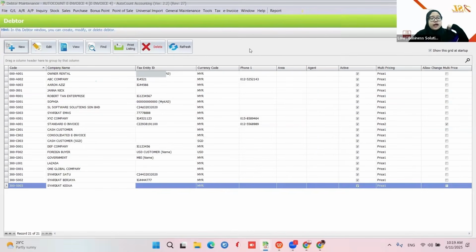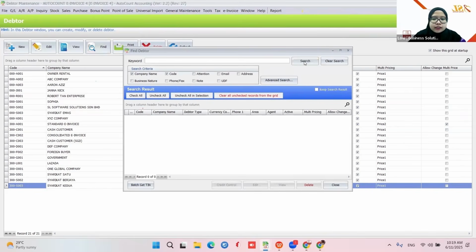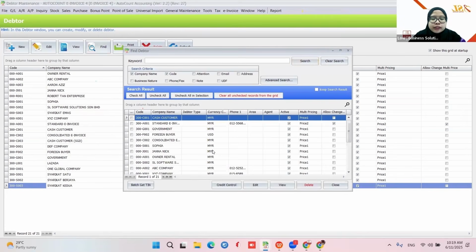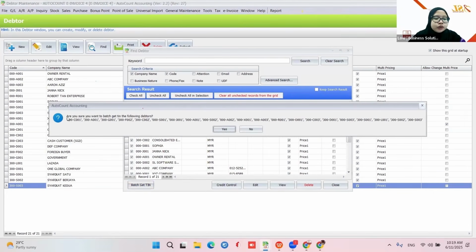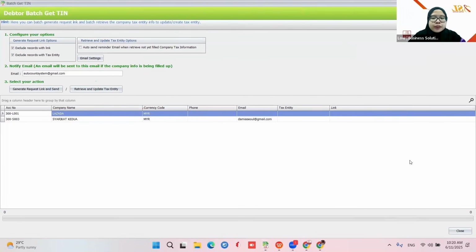So how to send the link by batch? You go to find, and then you click search. So here it will load all your customers. Then you need to check all, and then you click here, batch get TIN. Are you sure you want to batch get TIN the following debtors? And then you click yes. So it will open a new window, which is batch get TIN.